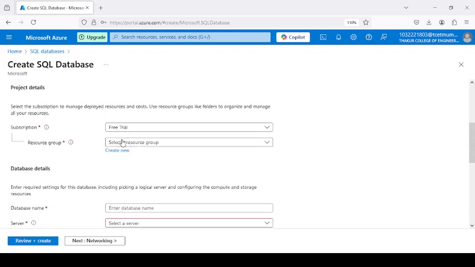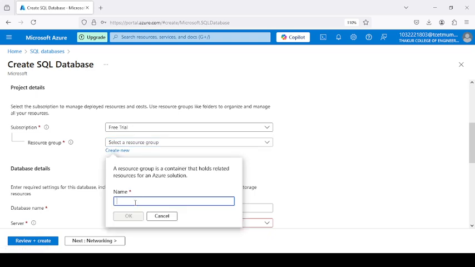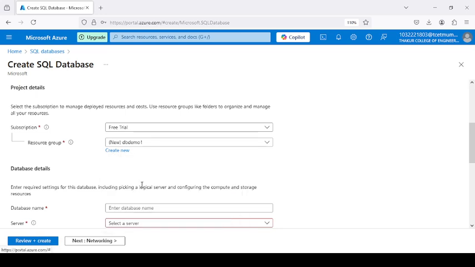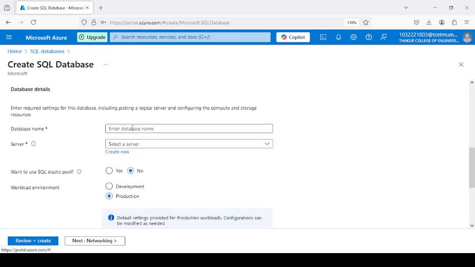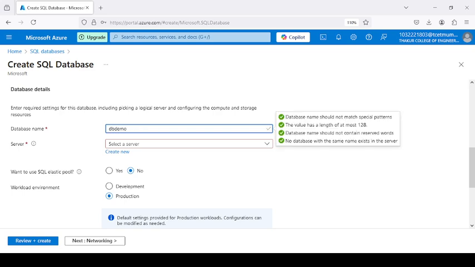First of all, you have to write down the name of the resource group. Here you have to create a new resource group. I'm writing DB demo 1 as the name of my resource group. Then you have to give the database name. You can give DB demo 1 as the name of the database.